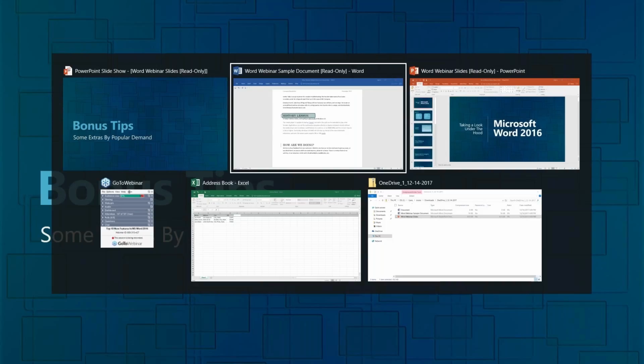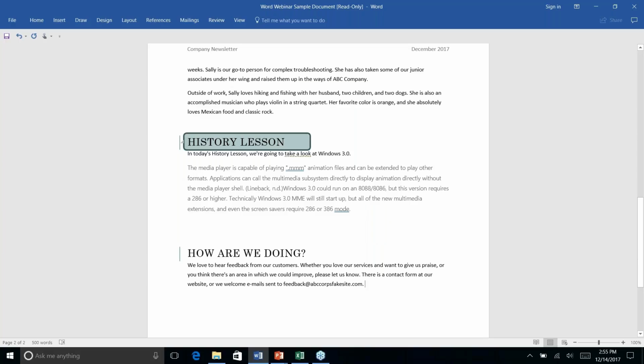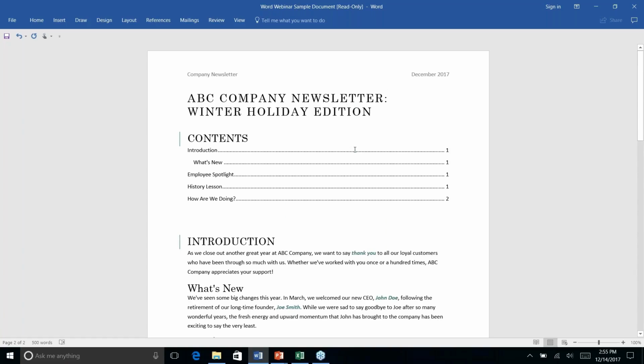Some bonus tips that we've got. There are some things that people really wanted me to go over. One thing that I want to touch on is going to be sections. The way that sections works in Microsoft Word is consider it as there's text within paragraphs, within sections, within the document itself. So everything is kind of nesting. So each document is going to have sections by default.